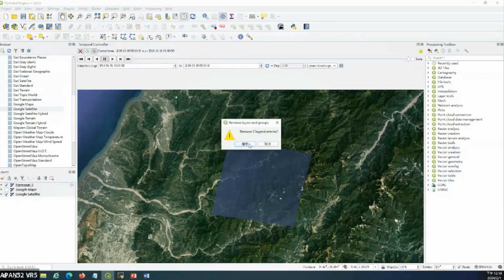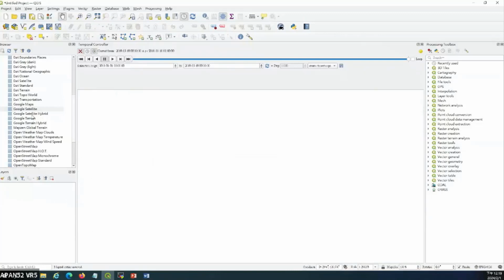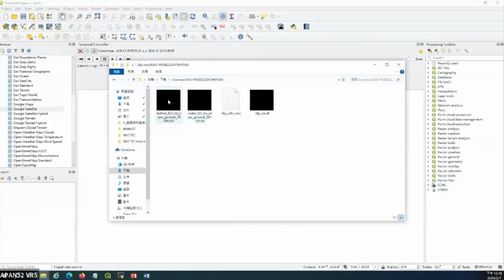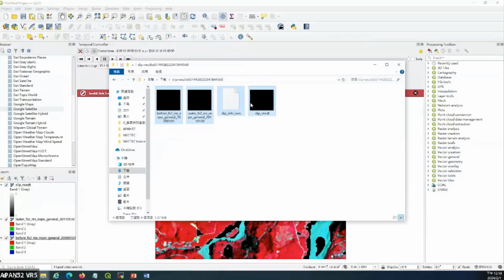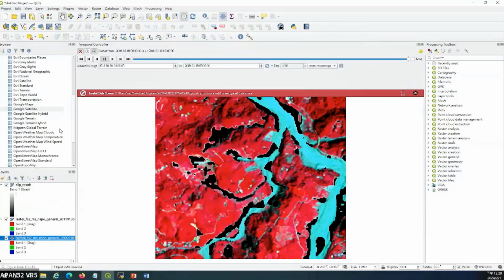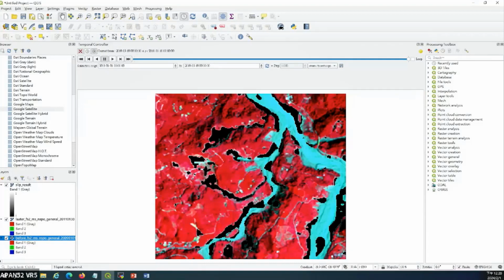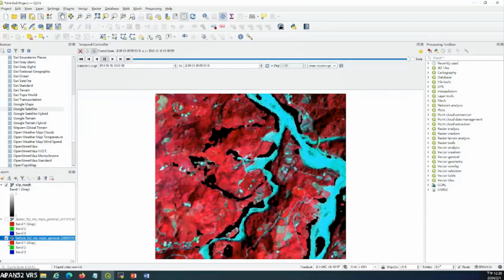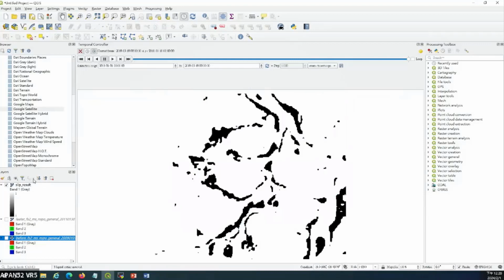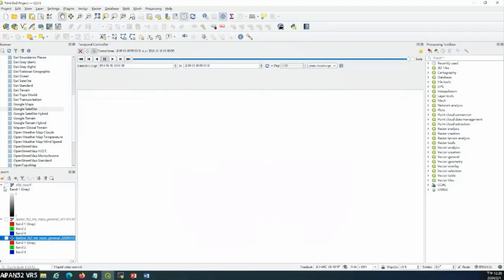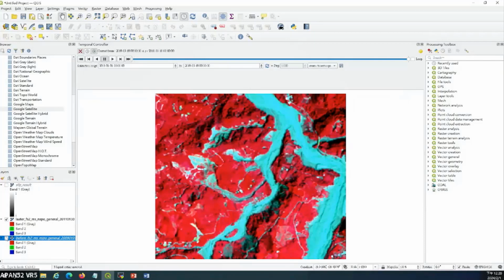Then let's put our source image into QGIS. Then you take out the slip result first. Slip result, not image. Take out the slip result, and then you can show the later image.